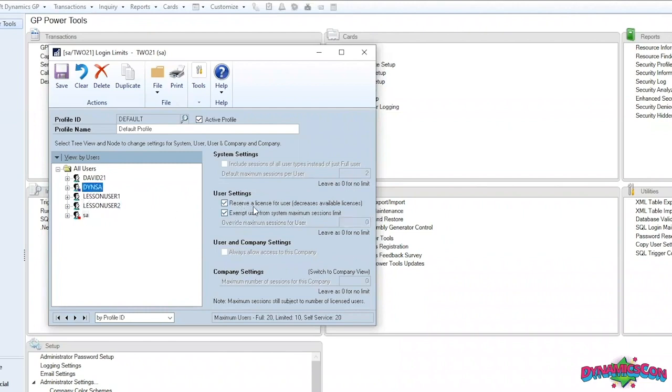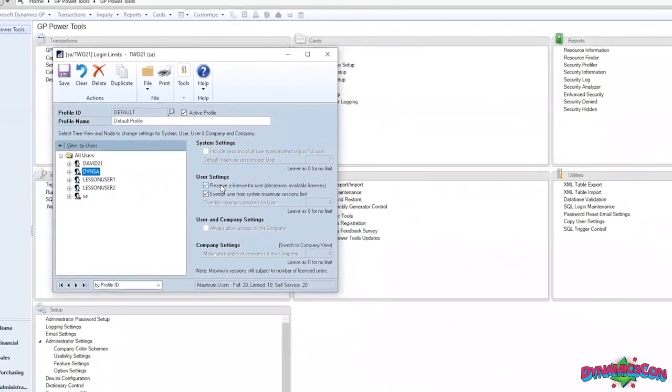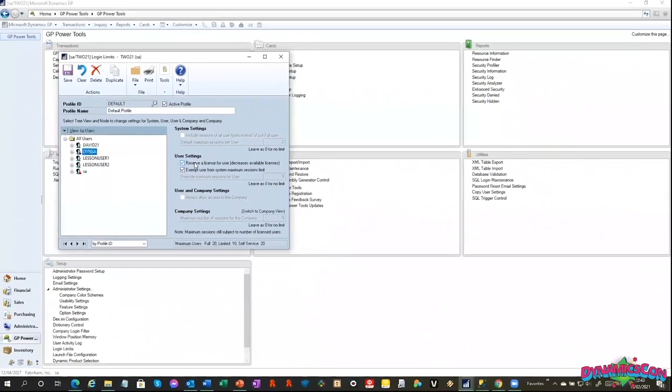DynSA also has this reserved option activated. So this allows me to reserve a license. So even though I've got 20 licenses here, I've only got 19 available to other users because one of them has been reserved for SA. Really handy for either the administrator or financial controller. It will ensure they always have a license to get back in.